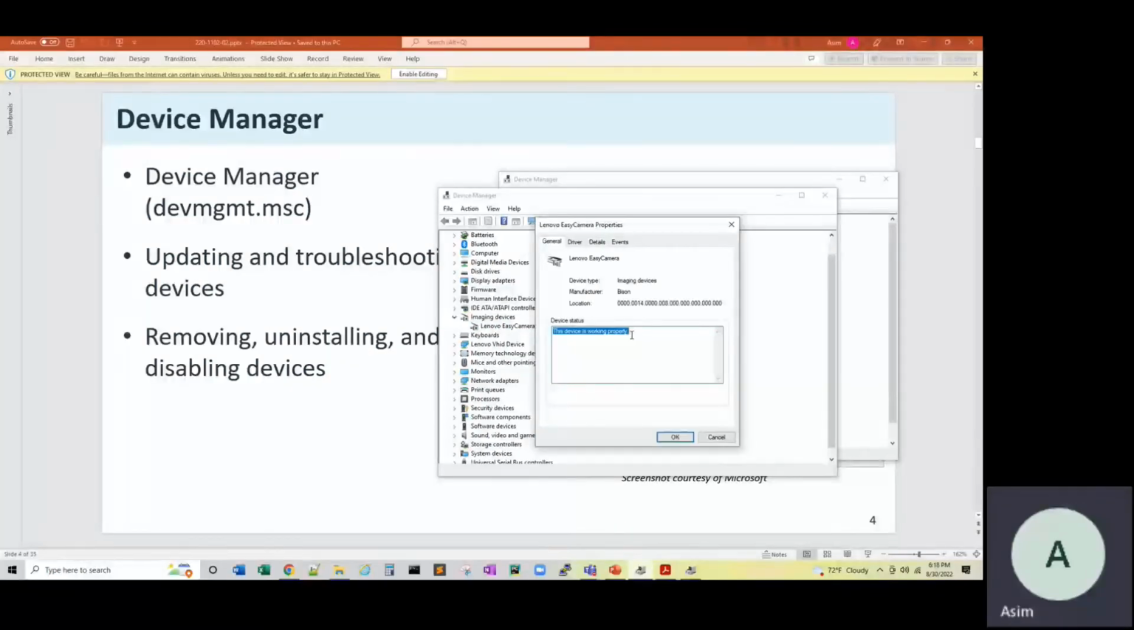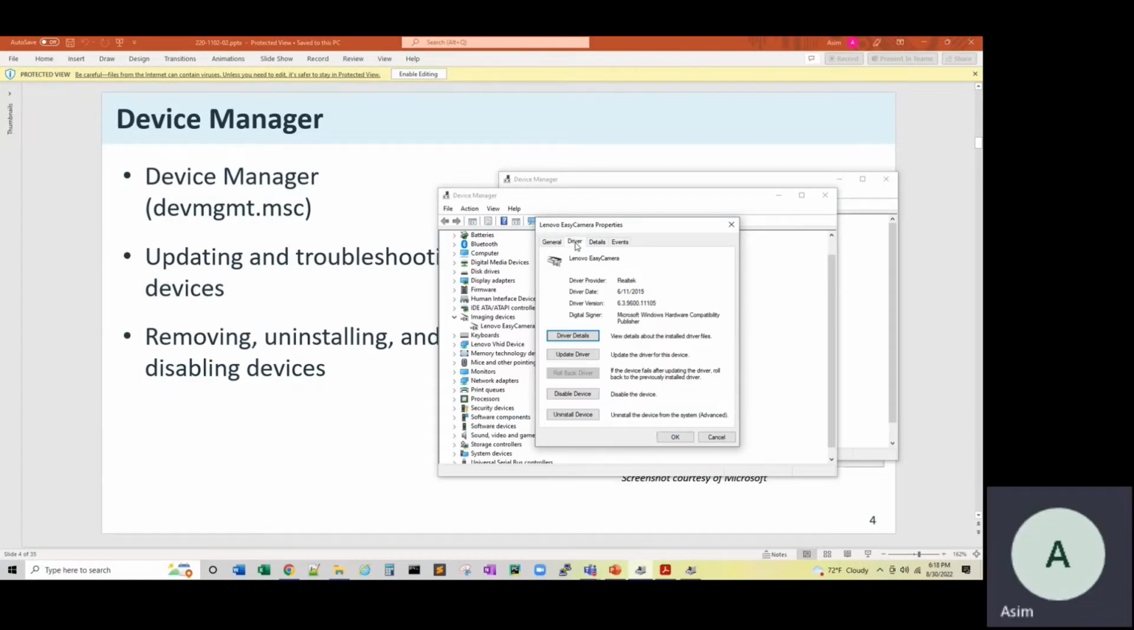Usually it'll say the device is working properly. It'll tell you what this is. And if you click on the driver tab, it tells you the details about the driver. Hey, this driver date or the release was back in 2015. The provider is Realtek, that's the manufacturer. Here is the version of the driver. Here is a signature because this is a known driver that's supposed to be installed on your computer.